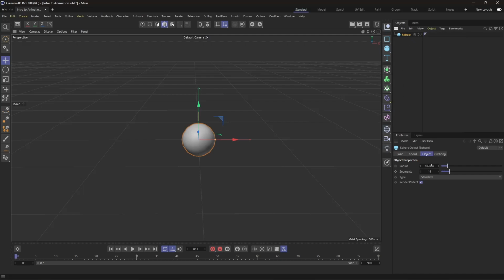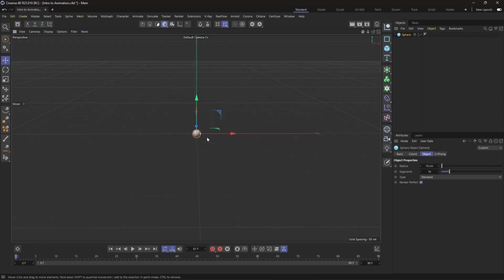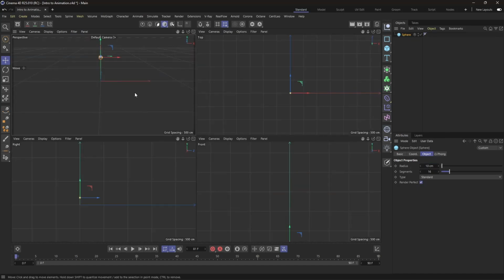Okay, we have the sphere. We change the radius to 10, so that we have a small sphere like this, and we can move it up. Okay, now we have the sphere. We need to create the bowl.